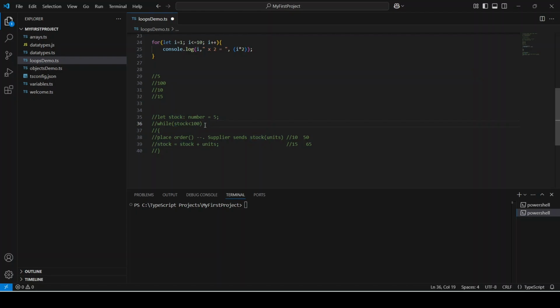Yes, it is still less than 100, which is true, and it goes inside the block and executes the logic which requires placing an order, and the supplier sends the stock again. That logic will be executed. Say the supplier sent 50 units again, and in this line it became 115 because we already have 65, and the new stock is 50.